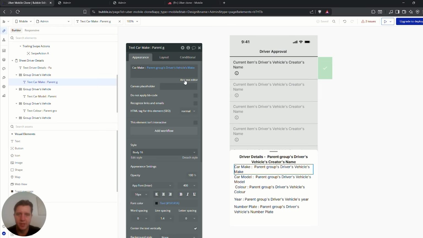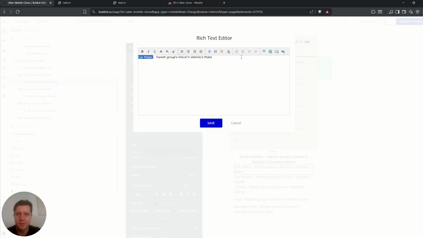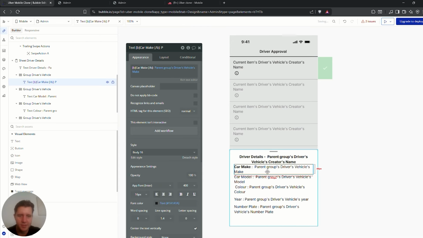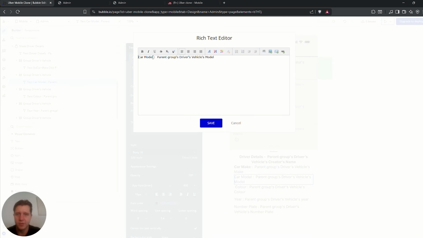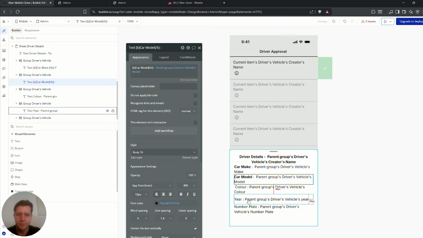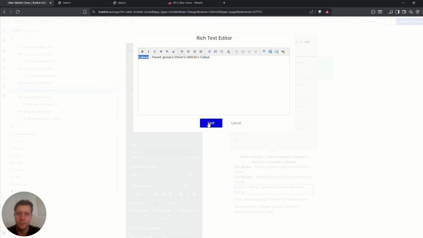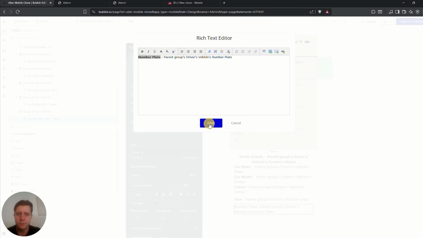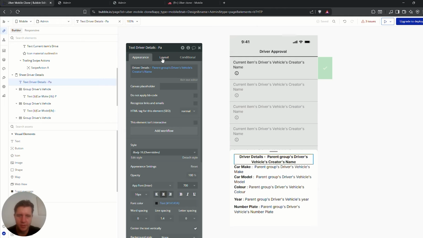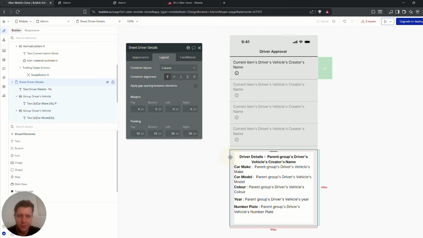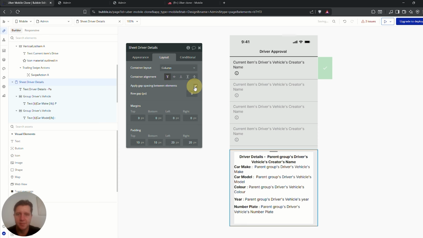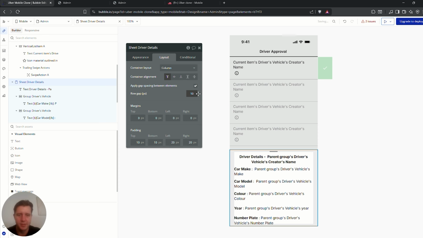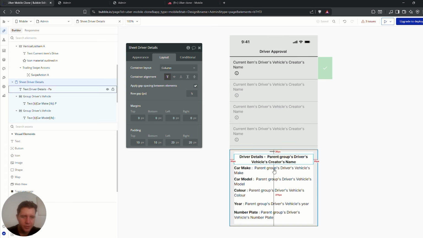One last thing we can do here, just to make it stand out a little bit, is we go onto the item, click rich text editor, then we're just going to select this text, and we're going to say bold. You can see it makes it stand out a little bit better. And let's do it for these ones. And color, year, and number plate. Perfect. So let's add a little bit of spacing here. And what we can do is actually go to the sheet itself, apply spacing between elements, and then row gap, we can add 10. So let's actually add 5 just in case we have styling. But this is a scrollable element, so it should scale on smaller devices.